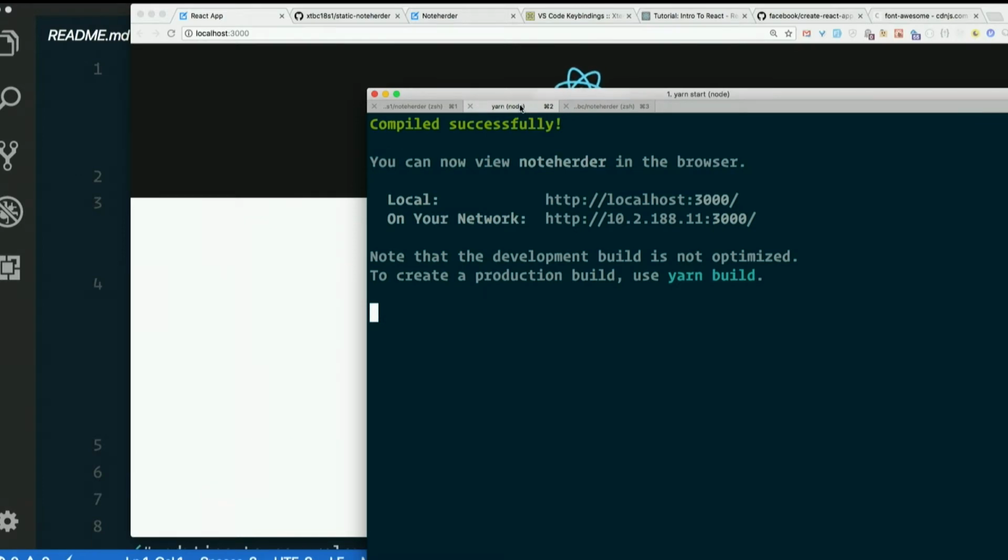How do you kill the server? Control-C. So anytime you're killing a shell command, basically Control-C. And that is Control regardless of operating system. It's not Command-C on a Mac.